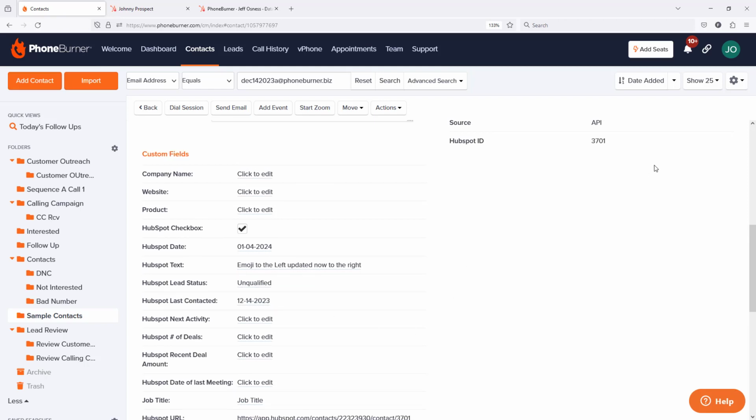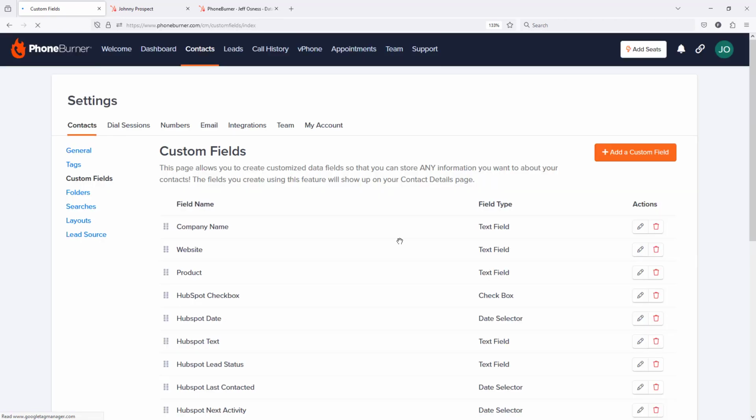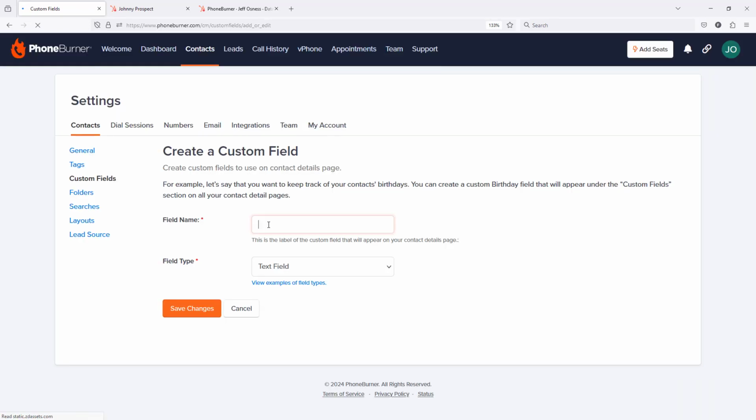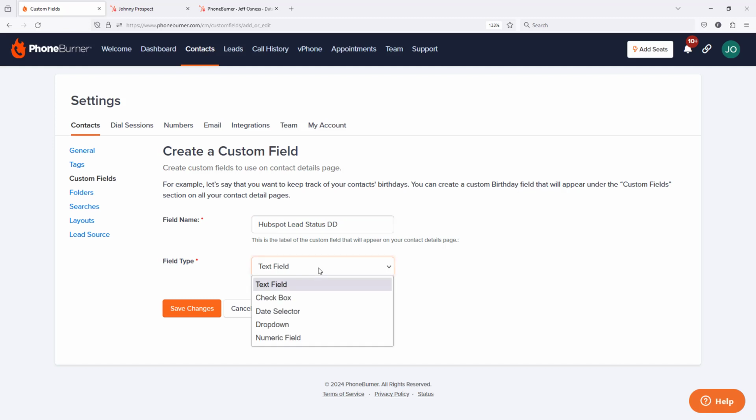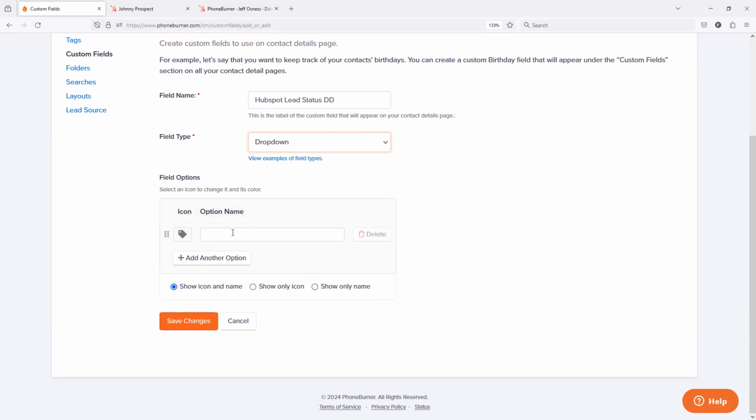First thing I need to do is I need to jump over into my custom fields in PhoneBurner, and we're going to create a new field. I'm going to call it HubSpot lead status, but I'm going to add just a little bit to the end, DD for drop down. And then I'm going to do drop down. So now I need to make sure that all of the values on the PhoneBurner side match exactly with all of the values that I have available to me on the HubSpot side.